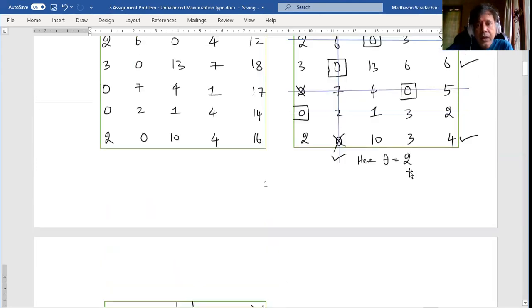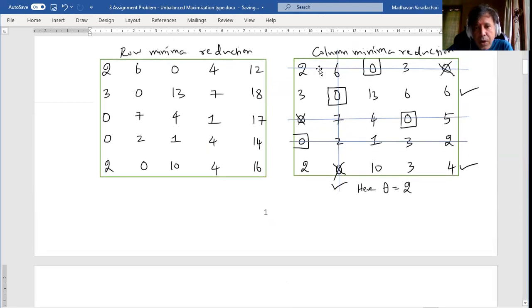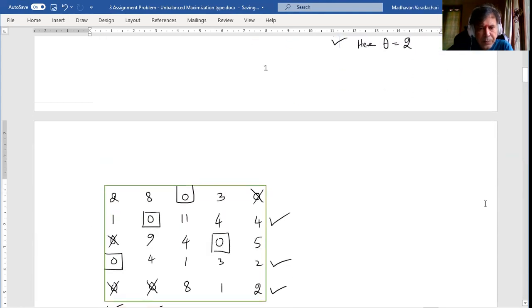Right. One more thing I missed to tell you. The number of lines we could draw is here 1, 2, 3, 4, and we could get 4 assignments. It was matching. Every time after drawing lines, we need to check that.